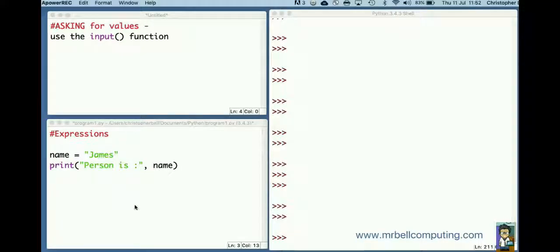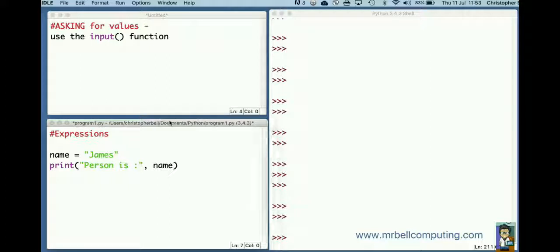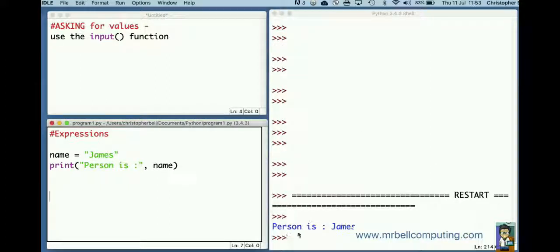In this tutorial, we're going to use a very important function called the input function. Here in this program down below, it simply has a variable with a value of James that is a string data type, and the name of this variable is simply called name. This statement down here is just going to output onto the interactive window, person is, and it's going to print the value that is stored in name. I'm going to run this program. And it comes up with person is James, as you should have expected.